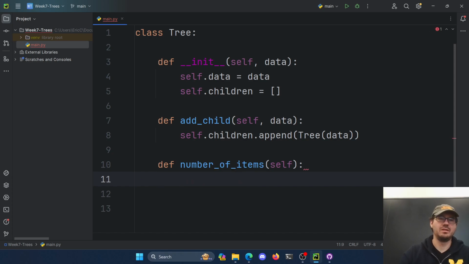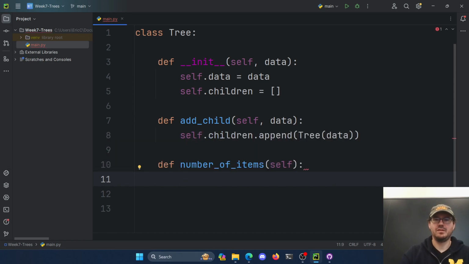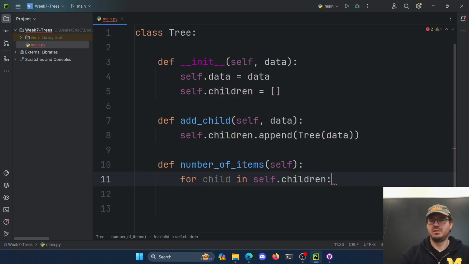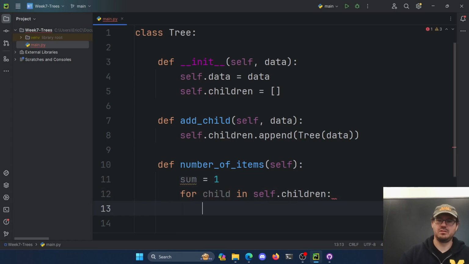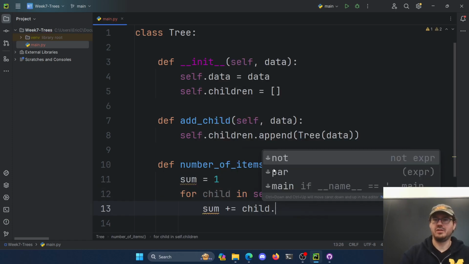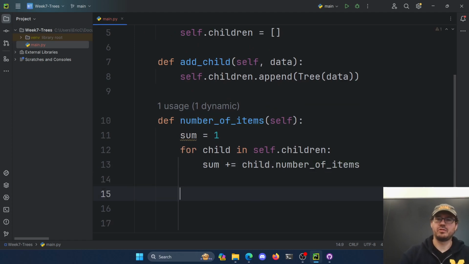Maybe can I do sum? I don't know if I can do sum. I think I need to say for child in self.children, let's add those all together. So our sum is 1, sum plus equals child.number_of_items. And we're done, we'll return the sum.